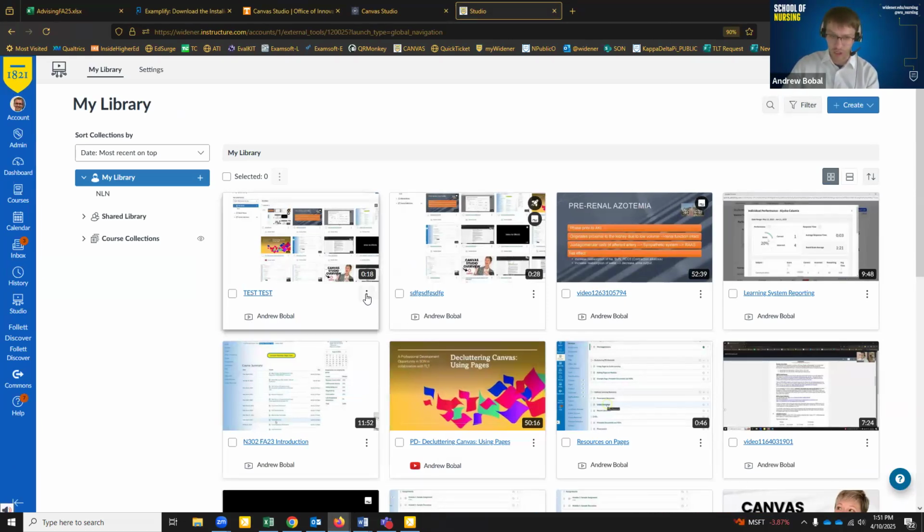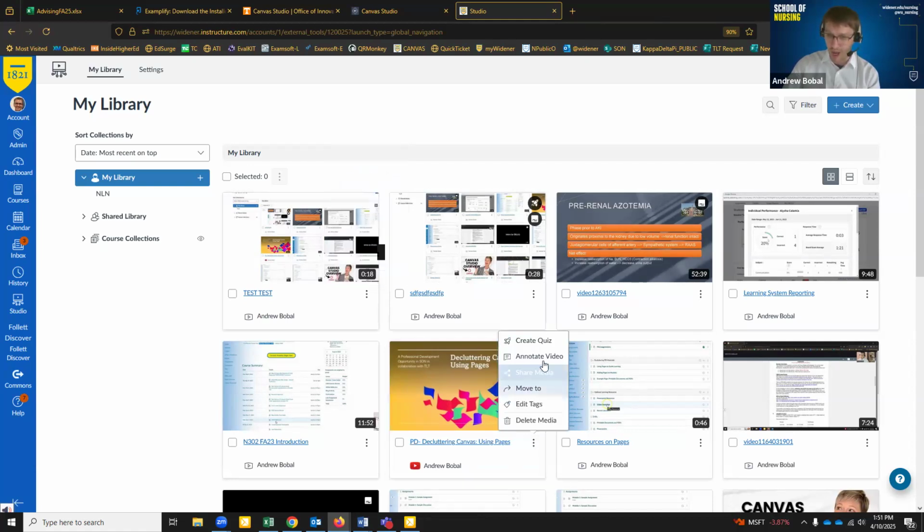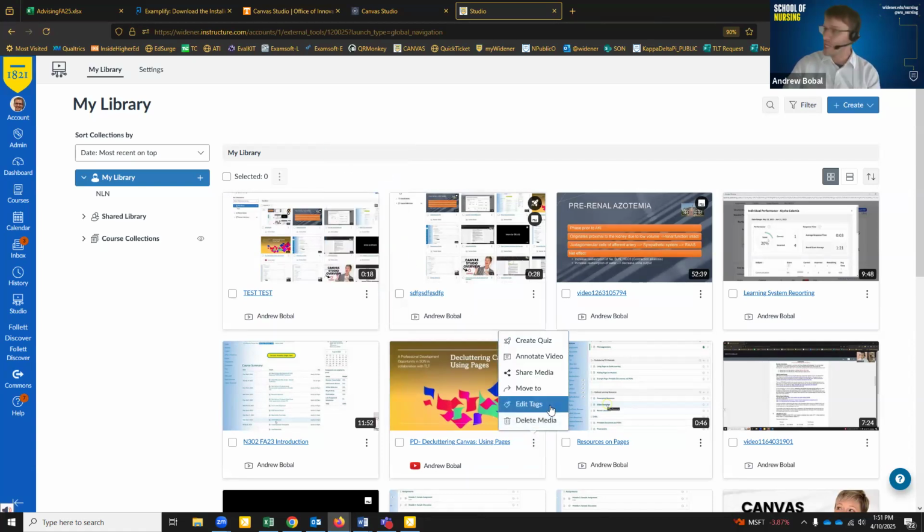And then let's take a quick look at the menu here. So you'll see create quiz, annotate video, edit media, share, move to, edit tags, replace thumbnail, delete. Some good things there. Here in my YouTube, I only have create quiz, annotate video. I cannot edit, so that's gone. And I cannot, what was that other one down here at the bottom? Oh, I can't replace a thumbnail. It just pulls the image from YouTube. So whatever the author has already used the thumbnail for, that's what the thumbnail is going to be here.